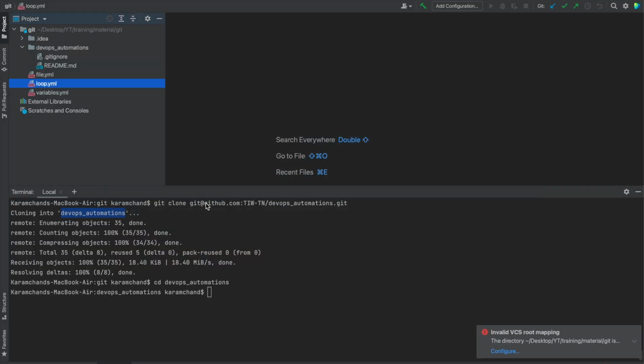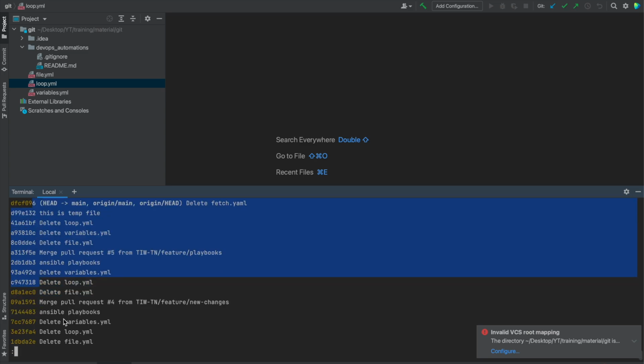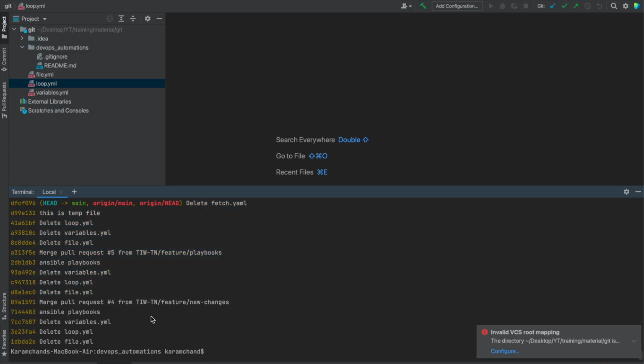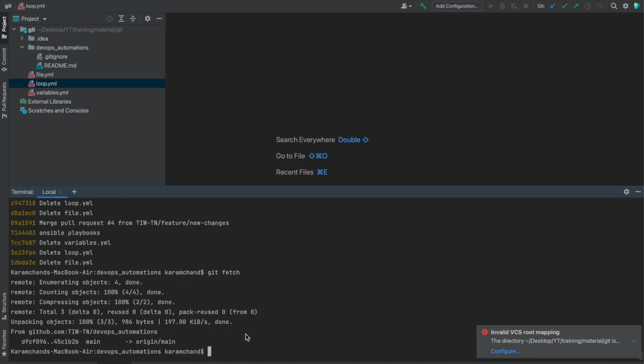Let's come here and do the git fetch. Before that, let's check git log. Git log hyphen oneline. As you can see, these are all the commits that are there in the main branch. Now what I'll do, I'll run git fetch. I can run this command, or even I can run git fetch origin main. Both will work. So I'm just leaving it as git fetch and running the command.